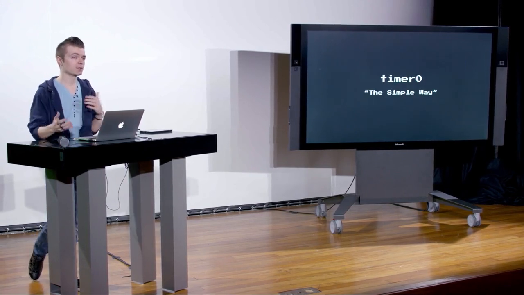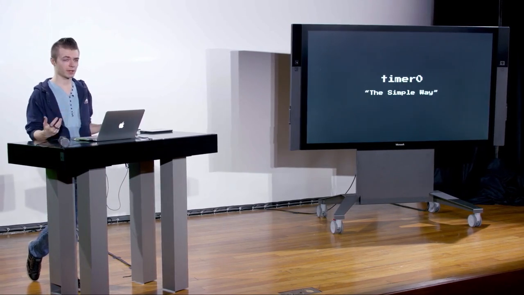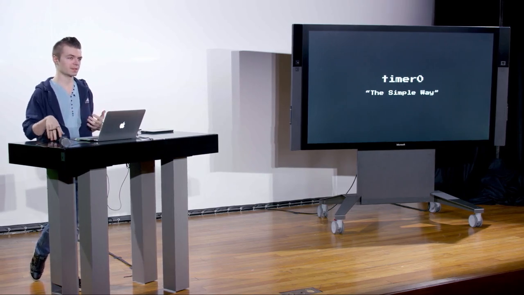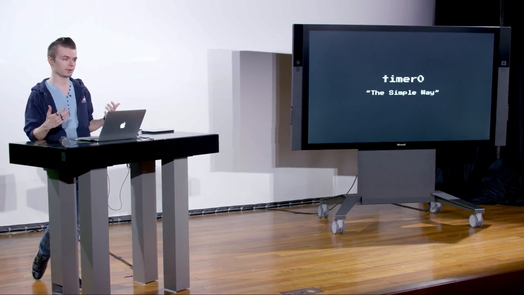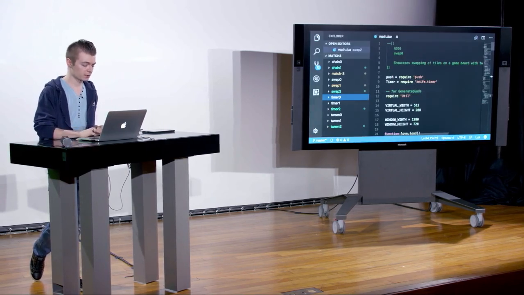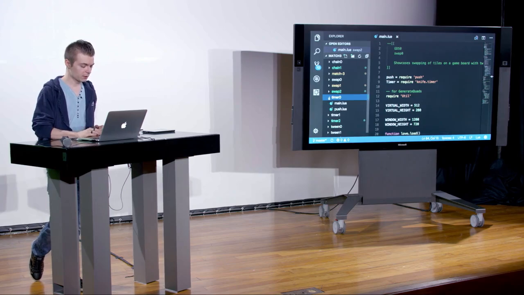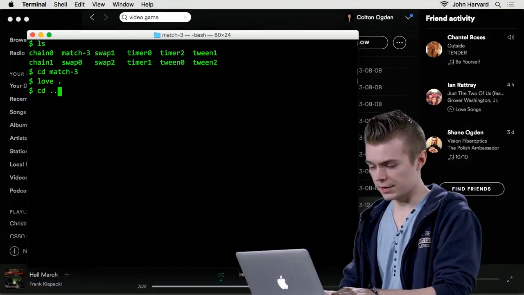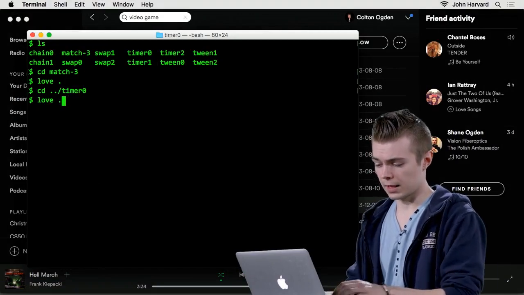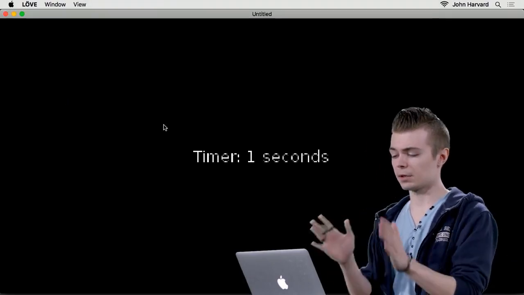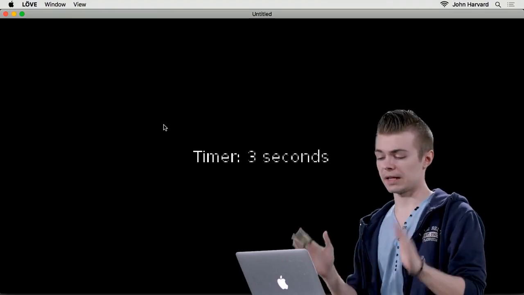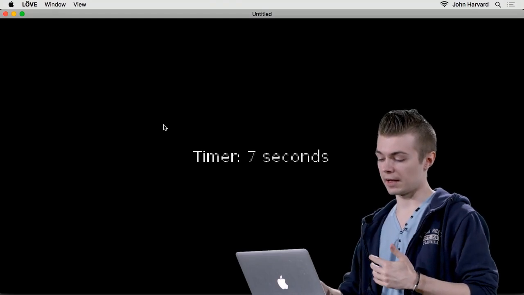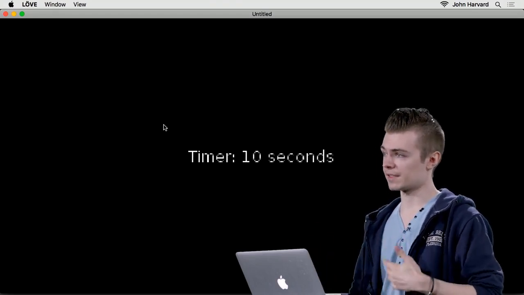So the first thing I'd like to start talking about today is how we actually get timer behavior using something a little bit more than just keeping track of some variable that we set to 0 and then adding dt to it every update. There's a better way to do that, but first, let's look at timer 0. I'm going to go into the timer 0 directory and run it. We can see in the middle of the screen just a label that says timer and then x seconds, where the x is incrementing over time every second.